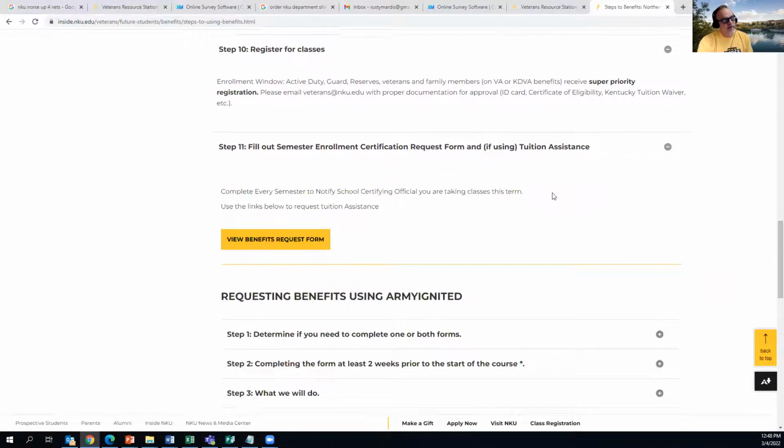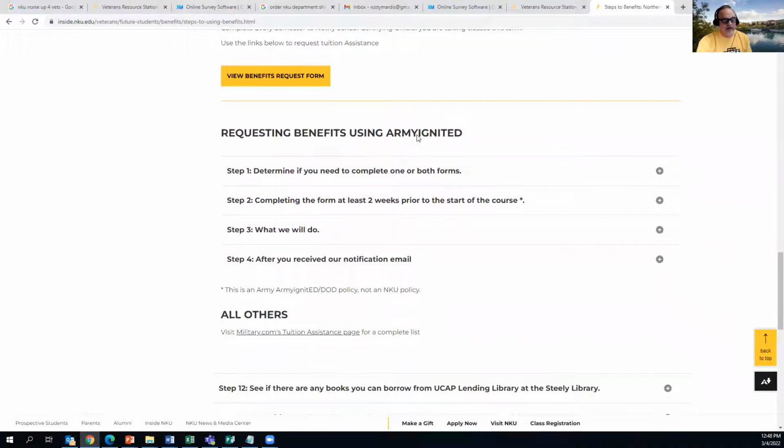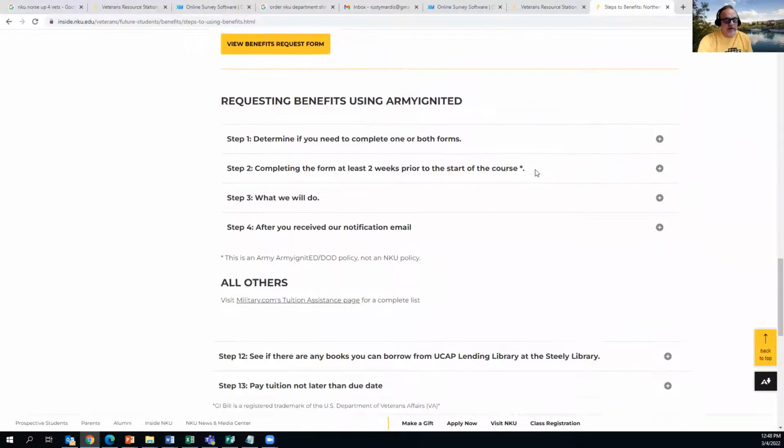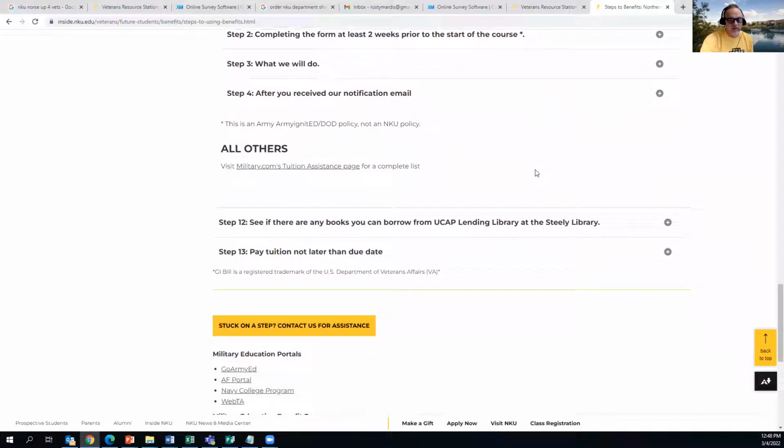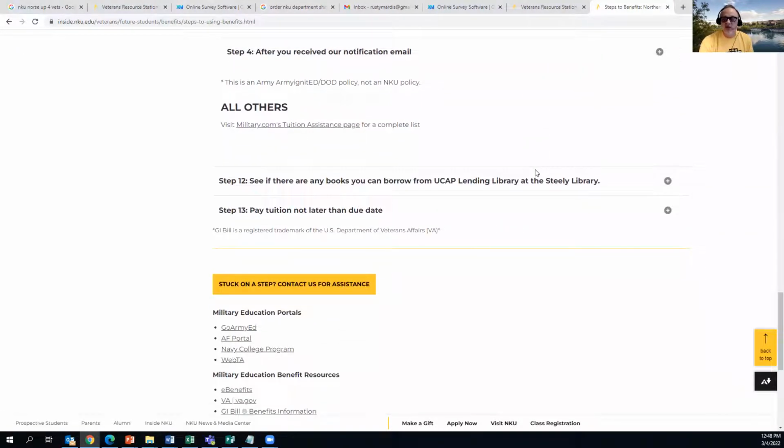So once you go through and complete your veteran benefit request or semester benefit request, if you're using Army Ignite, there are some additional steps that you will need to go through. The only reason for that is because Army Ignite, as we all know, is going through a rehaul, and so there have been some issues. So just to ensure that it's a smooth process, if you plan on using Army Ignite, and it's just Army Ignite at this time, the rest of them are working fine, send me an email, give me a call, let me know, so we can walk through it and monitor it and track it.